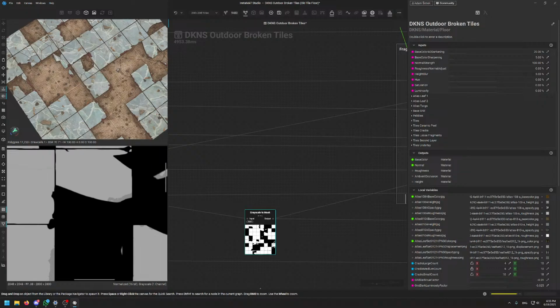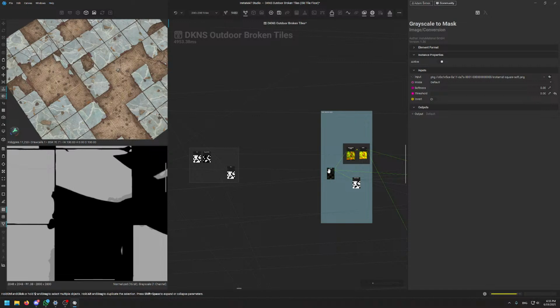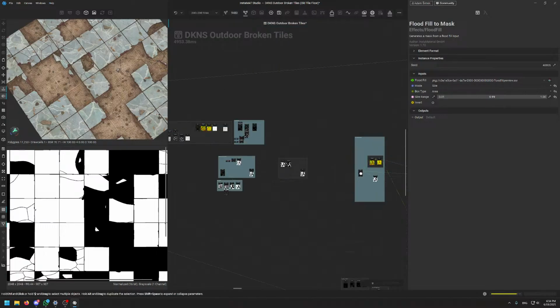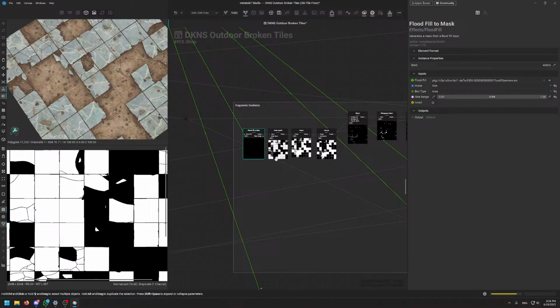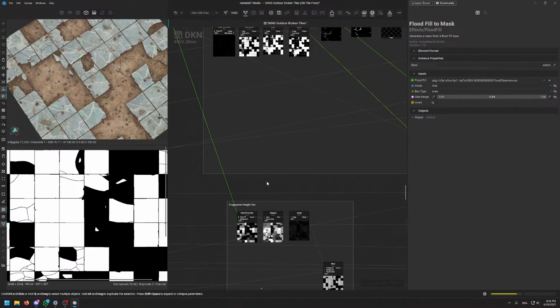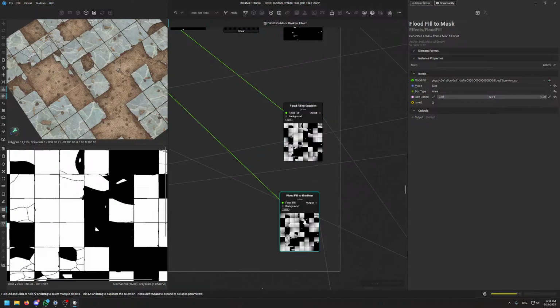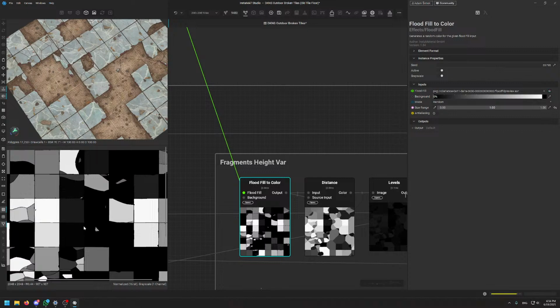Oh yeah, so I'm taking a floodfill from before, which is the final floodfill for all these shapes and fragments, and I'm using that to, first of all, change the height of each tile a little bit. And secondly, I want to introduce a little bit of sloping, so some gradients. That's very easy with a floodfill node because you get nodes like floodfill to gradient and floodfill to random color, or floodfill to color as it's called in InstaMAT.